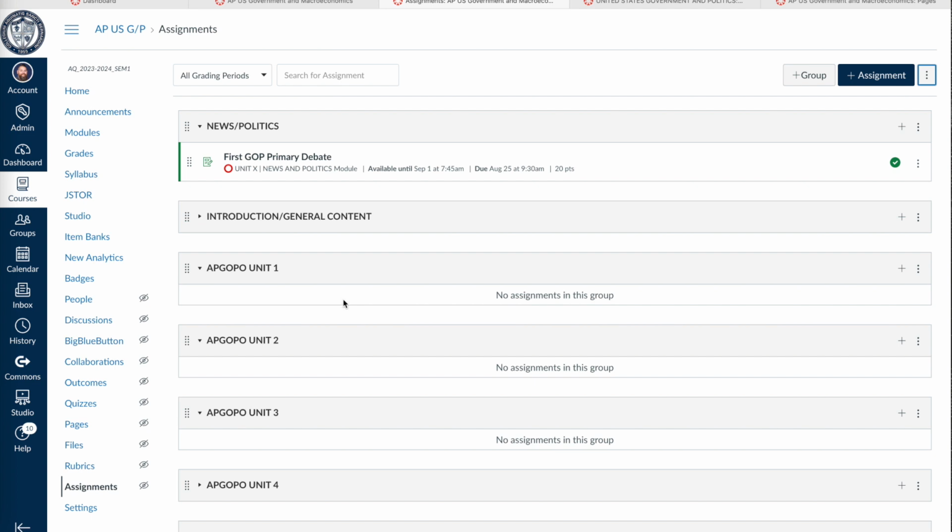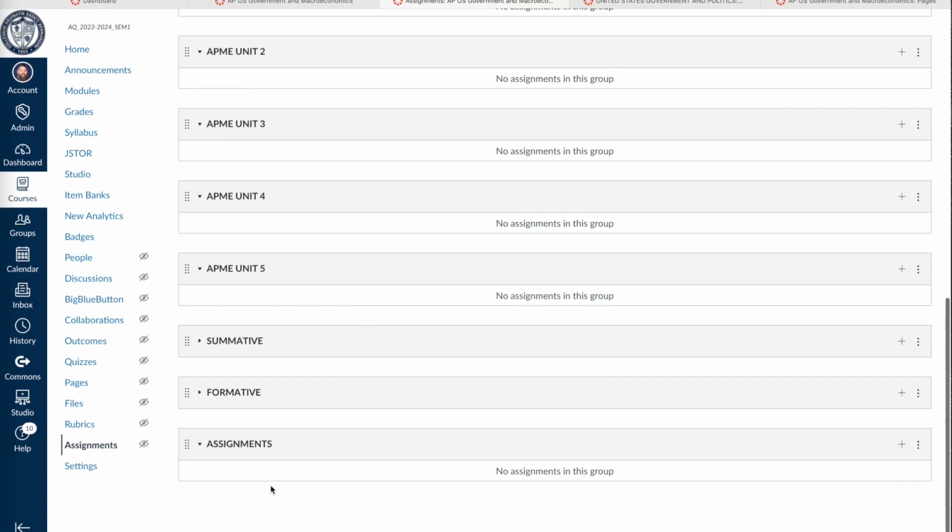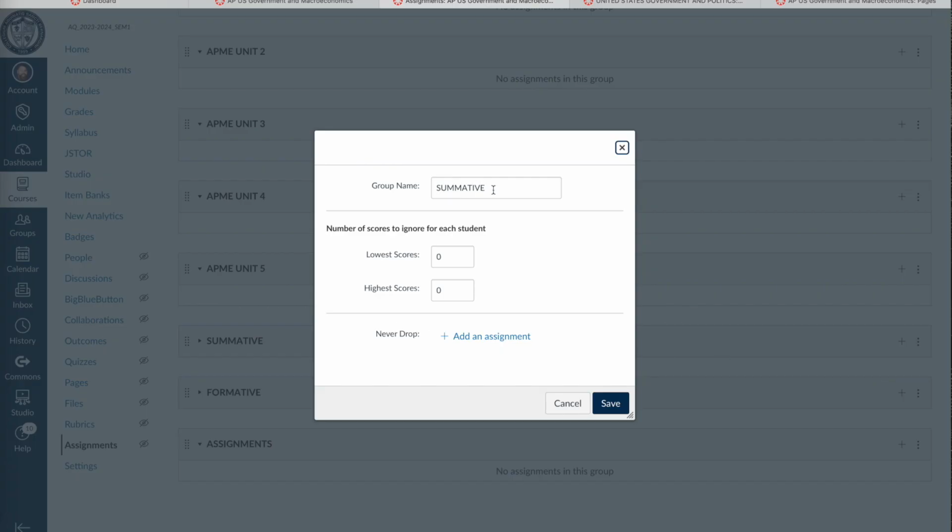You could also just move all your assignments into a group called assignments, as an example. There's an easy way to mass move too. Say I want to move all of my formative things that I had prior to this school year to a category called assignments. You can do that. Another thing you can consider is renaming a group. Instead of summative, I might call it assignments, or something like that.